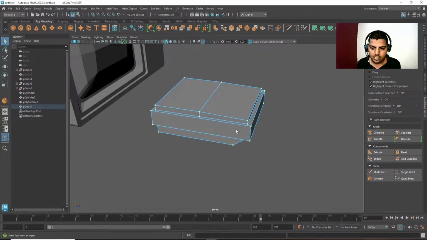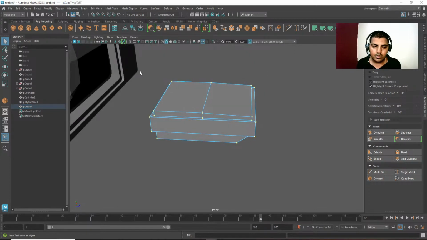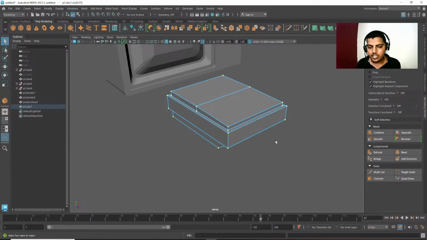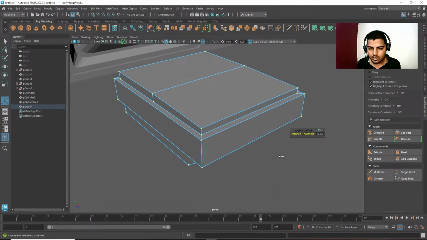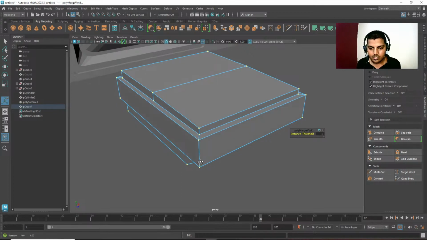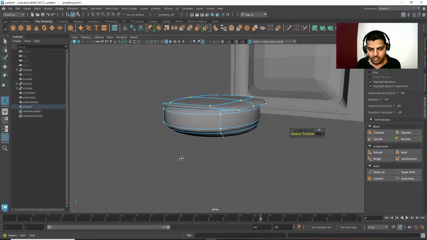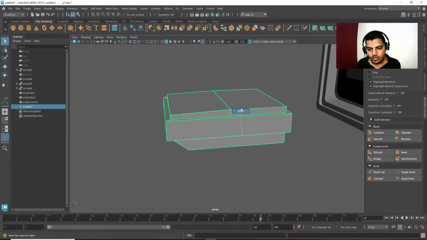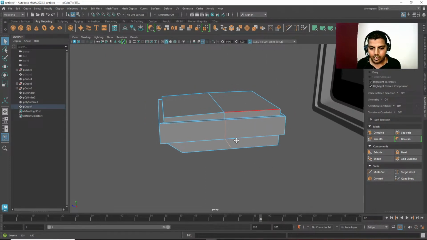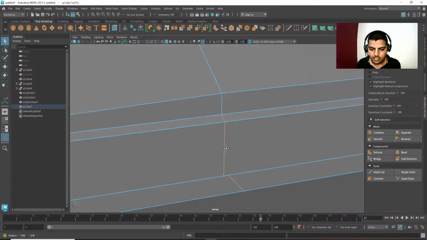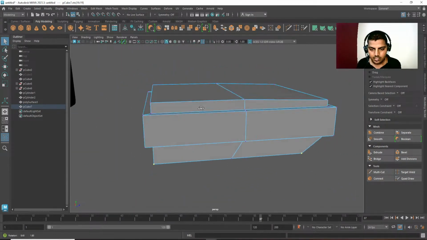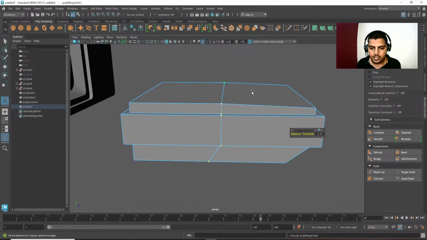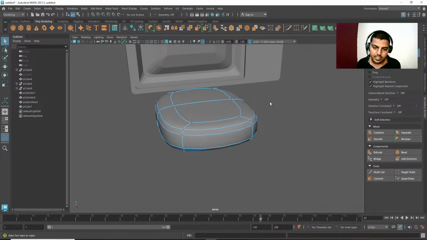Now I'll just move to the vertex mode, select all the vertices and just merge vertices. Sometimes they do not merge, so you can just increase their threshold here. Now they are properly merged, I guess. Yeah. I have an Ngon here, so I'll just fix it as well. Just add an edge loop here and merge it as well. Now it's a complete single mesh.